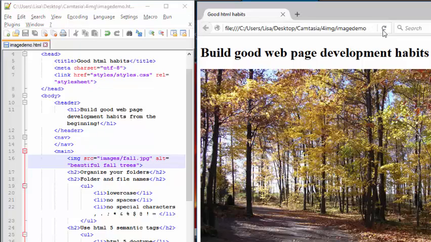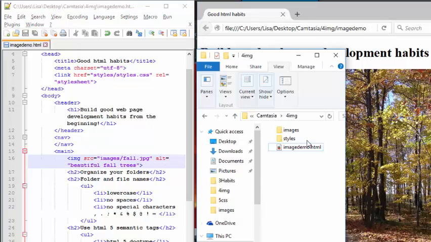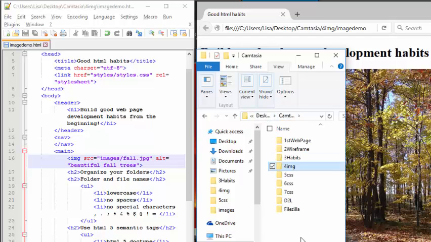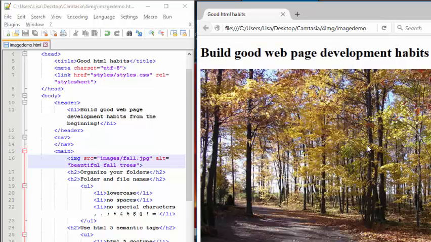Another way of organizing your files might be to have the images folder and the folder that holds your HTML, and in my case that's called 4img, at the same level. So I'm going to click on images and then cut it, go back a level, and paste it. So now the folder 4img that contains the imagedemo.html file and the images folder are at the same level. So the question becomes, how do I get from this imagedemo.html file back a level and then into the images folder to reference it on this web page?